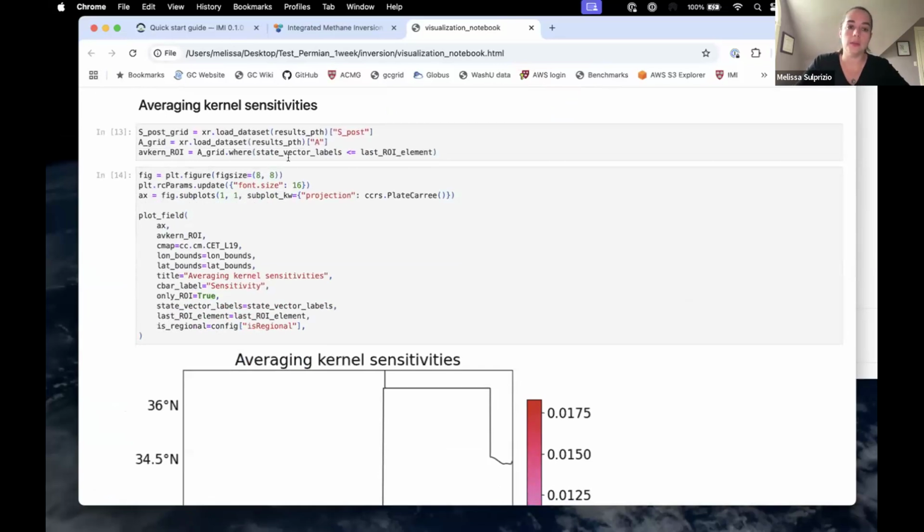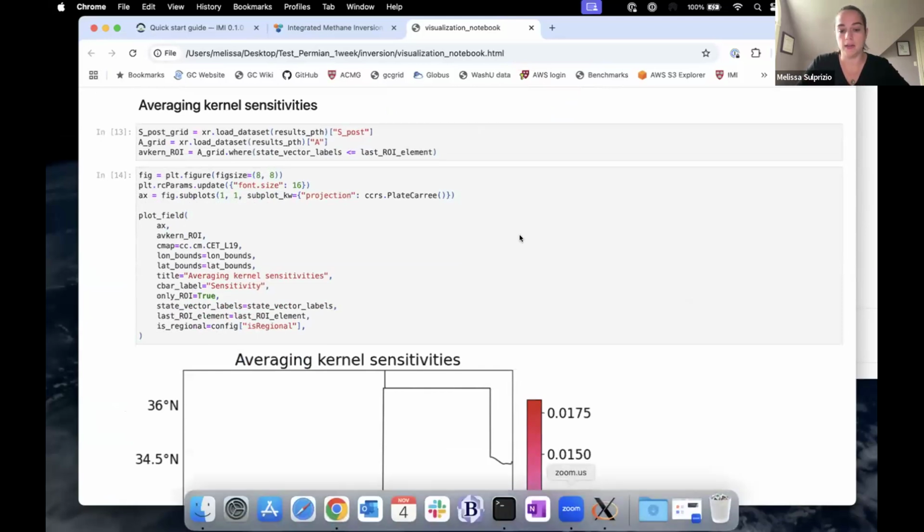So as you can see, with a little bit of technical know-how, it's not too difficult to run the IMI on AWS. We recommend giving it a try and reaching out to us if you have any difficulties or questions. And with that, I will hand it back to Lucas.